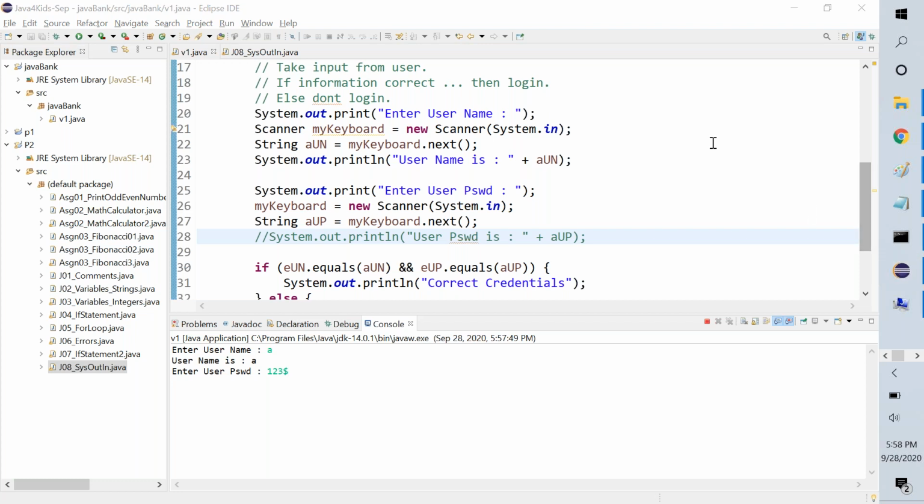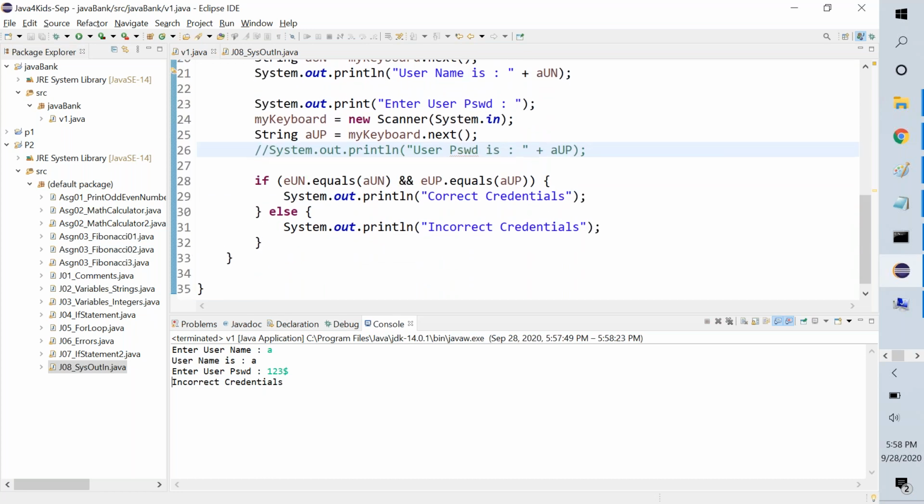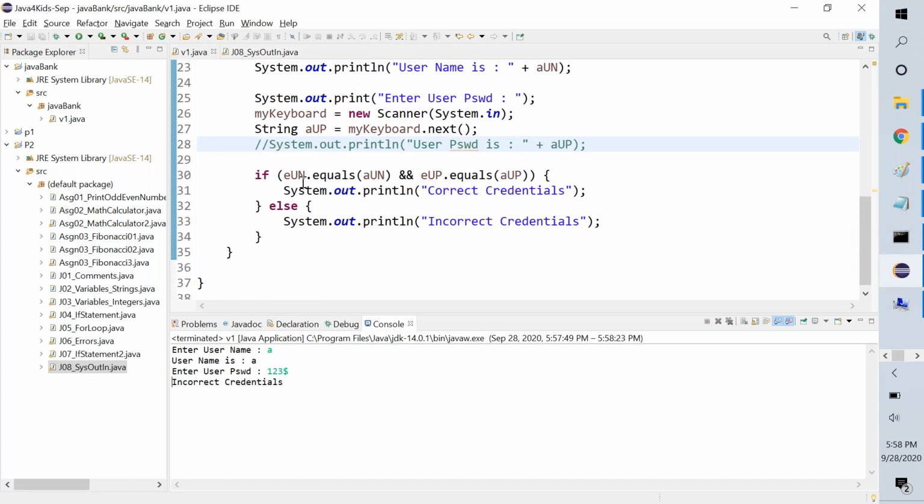It will say incorrect, team. And the reason being, we are not looking at the case. Uppercase A and lowercase a will be different. So let me enter and see. Incorrect credential.